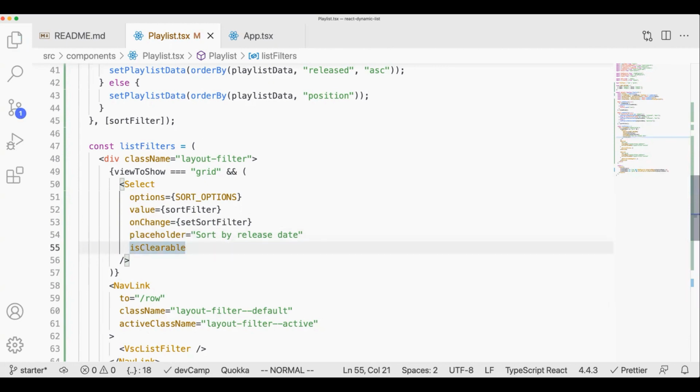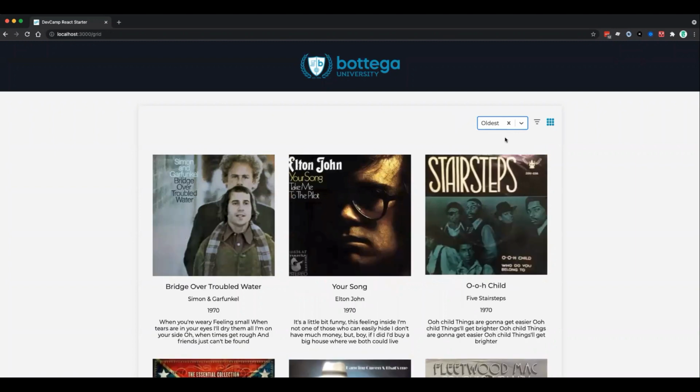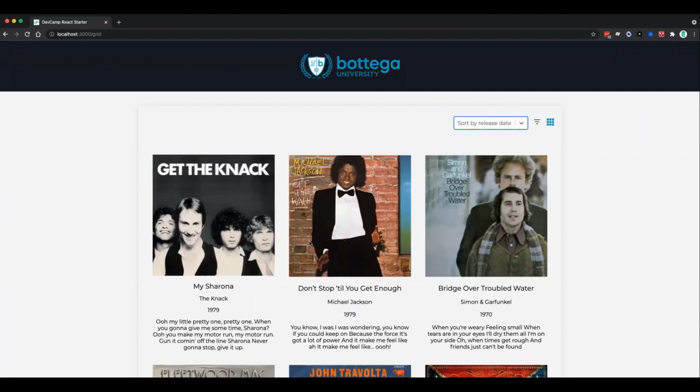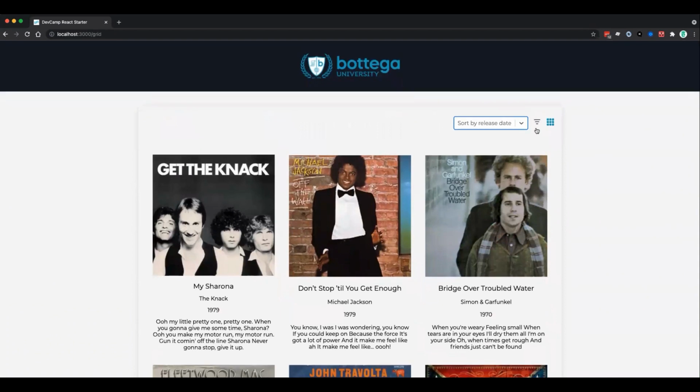So when I add isClearable and come back here, nothing looks like it's changed, but if I click on oldest, now you'll see we have this little X. If I click that, then it clears it out. And notice it also changed our sort order when we did that. So that is working beautifully.